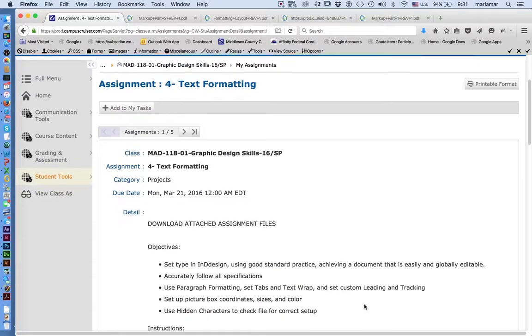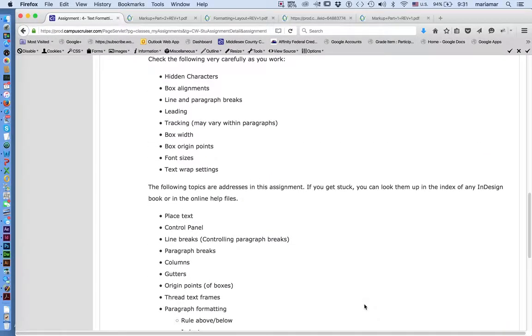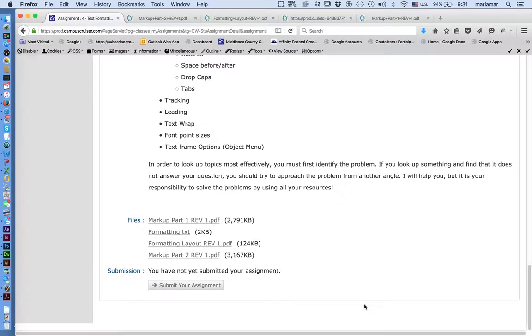If you read the assignment, you can see the objectives and all the different topics that it covers and teaches you how to do. You're going to need to download these four files and follow the markups in the files, use the text from the files, and match the final, which is also one of the files. I downloaded them right here. I will show you.